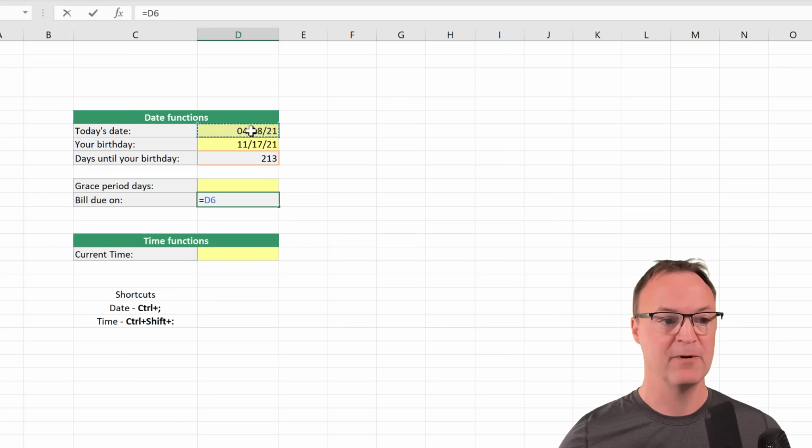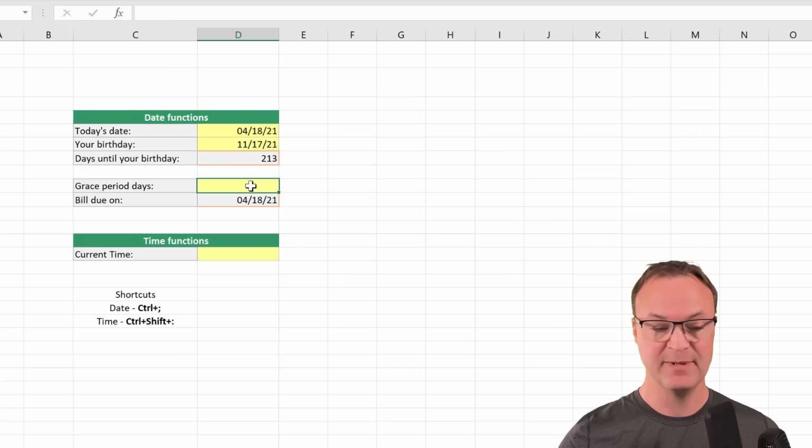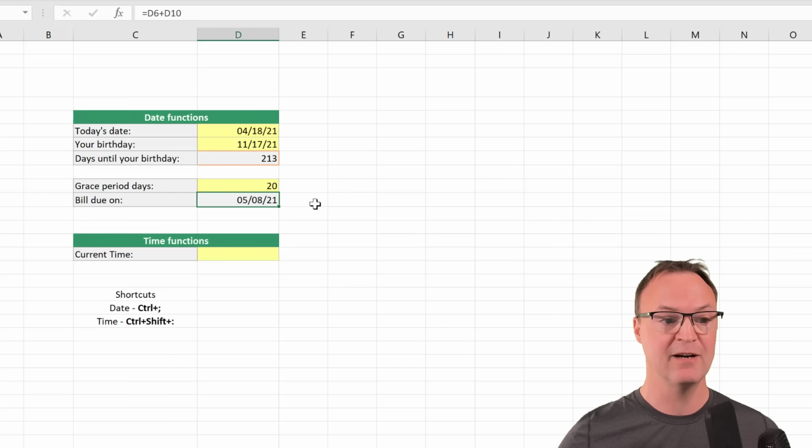So I want to take it from today's date. It's going to just reflect that cell, and I'm going to want it to add how many days I say in the grace period. So if I go plus, and it's whatever I'm going to put in here. So how this changes, if I know there's a grace period of days, maybe for the bill, maybe 20 days, if I hit 20 in here, it's adding days to it, and you can see it went from April, now it's going to May based on the grace period that I added in there.